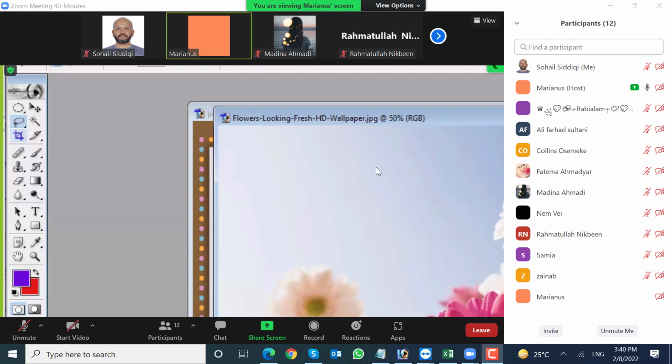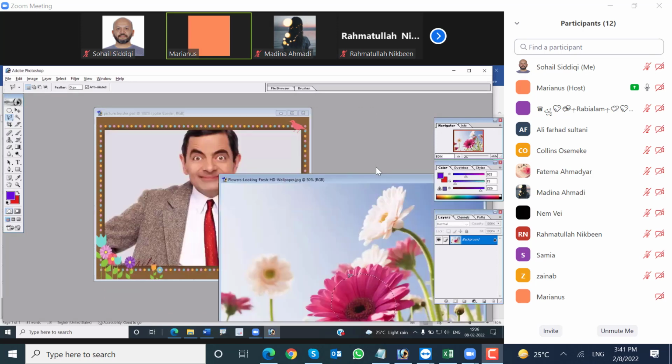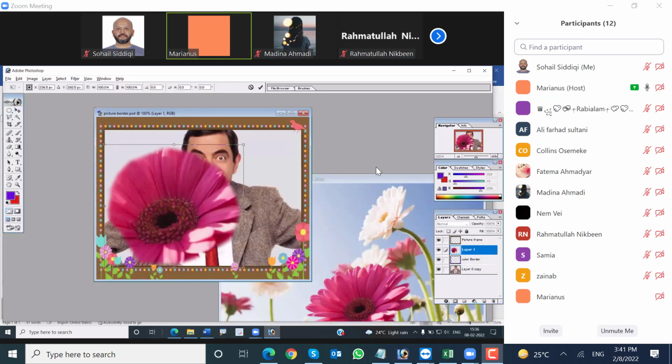I have taken this selection with the lasso tool. There are different types of lasso tool: one is called lasso, polygonal, and magnetic. We can use any of these and just select the part of the image that we want to apply or take. I can give a feather if I want, maybe 5 feather. I want to apply this as a border, so I will use the move tool and drag it here. Now I press Control T, Shift Alt, and decrease the size.